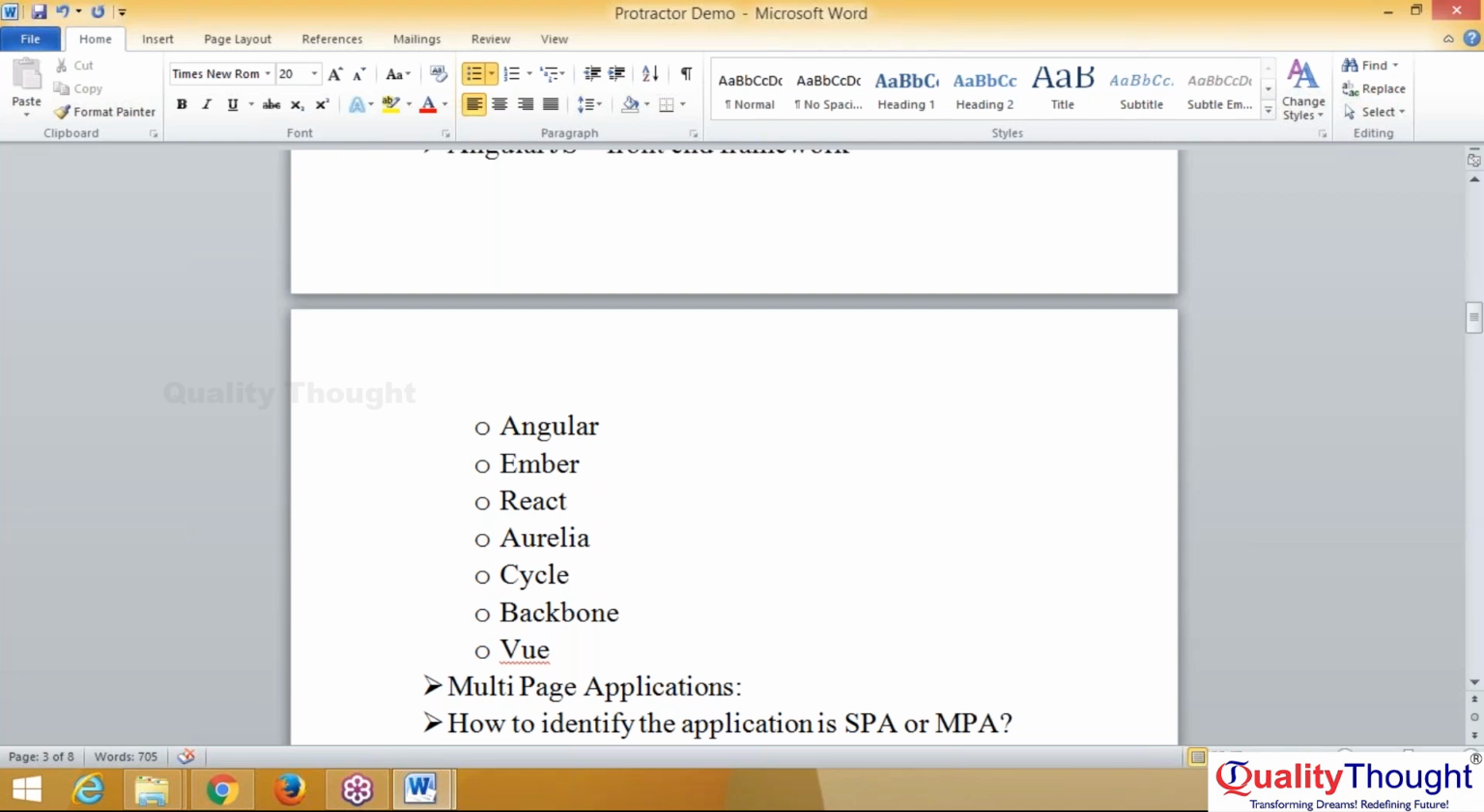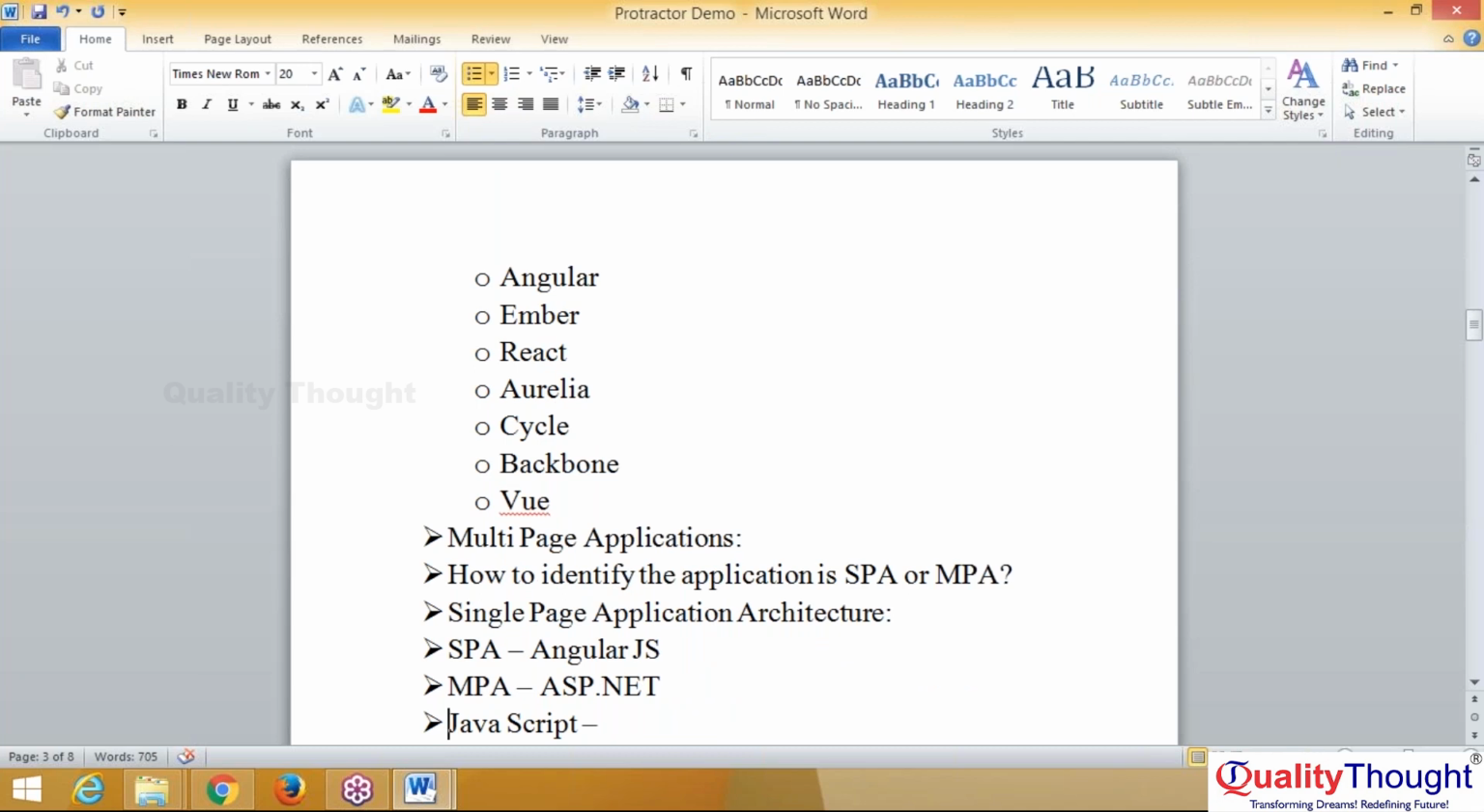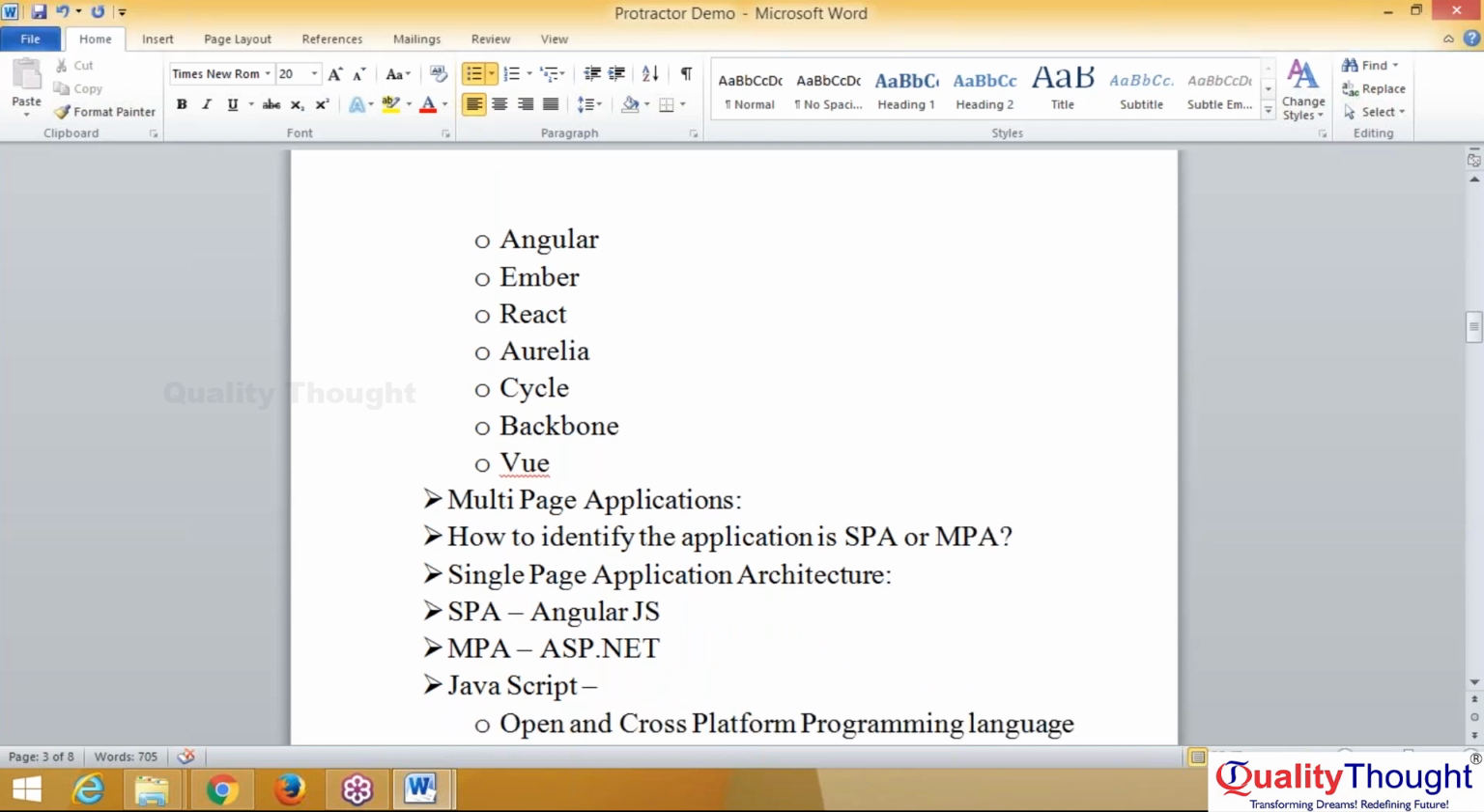Coming to multiple page applications, the simple difference is that we are going to see the alert messages in separate pop-up windows. How to identify that, we have discussed. Single page application architecture we have also discussed with the diagram.